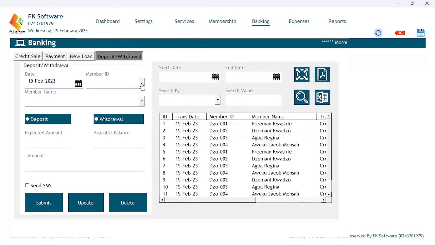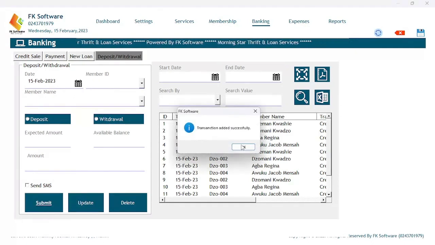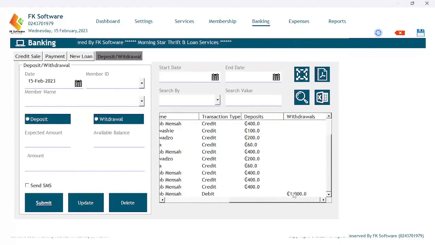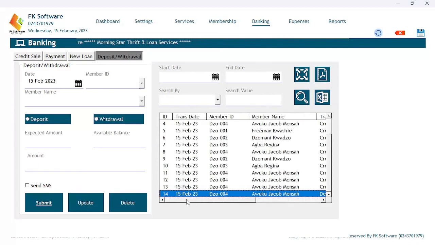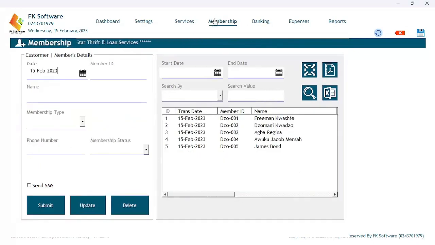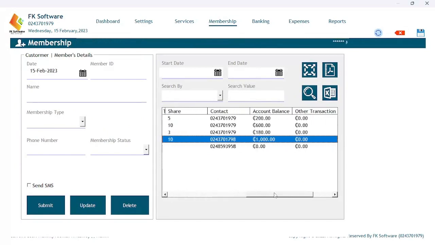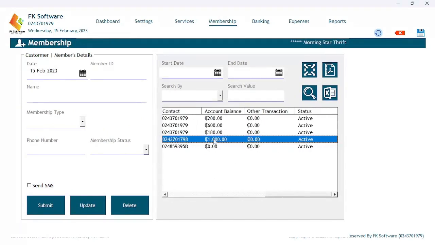So we need to select his name and then the withdrawal, and then 1,000. That is the withdrawal that we want to make for him. Then we submit, and you can see that there's a withdrawal of 1,000 Ghana cedis on his account. Now let's go back and check the member's account and find out if it has reflected. You can see it has reduced to 1,000.